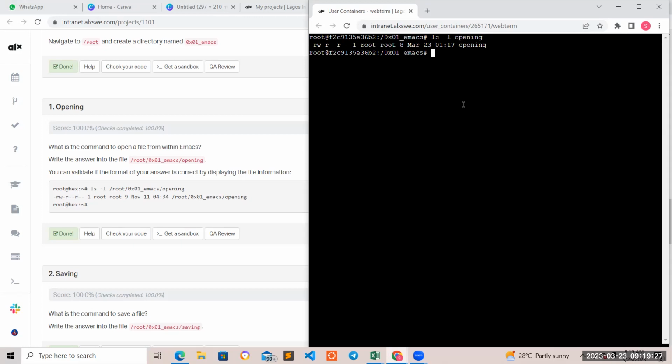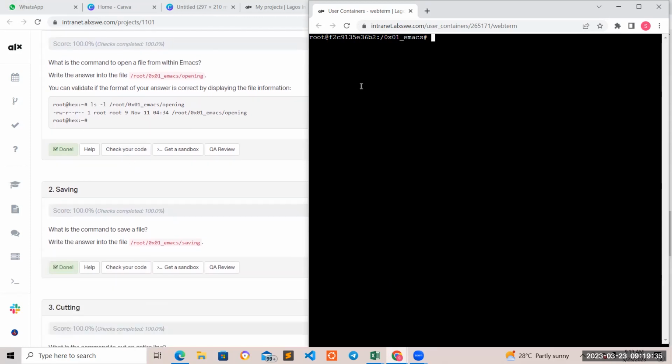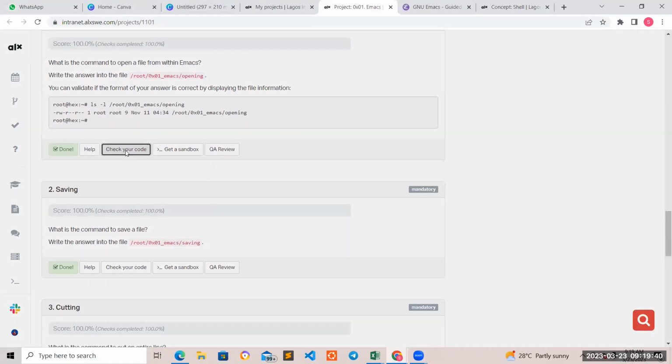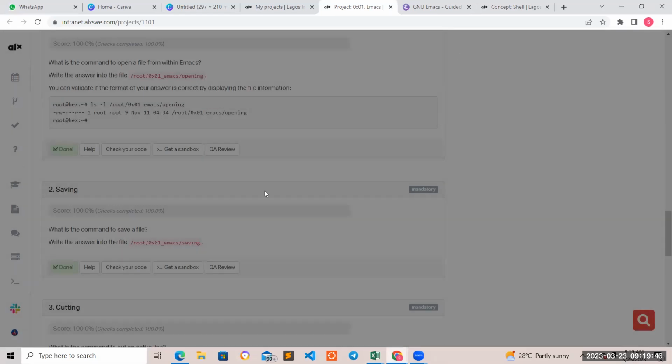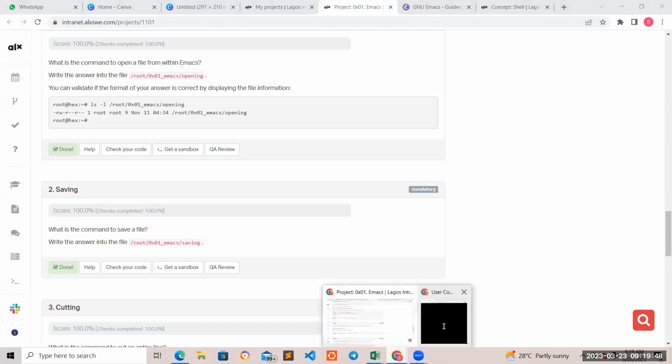Okay. Now let's go ahead and create our next file. So clear, to just clear our system. Once that is done, please go ahead and check your code, and you should see that everything works just fine. I'm not going to do that right now. So let's just move on to the next one.